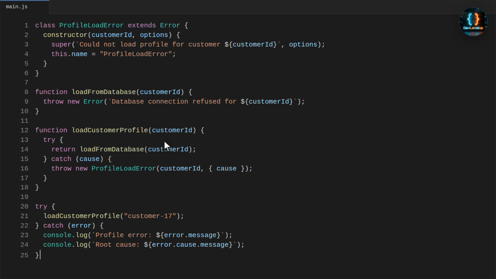Now the best practice on screen is to wrap errors with cause when crossing an architectural boundary. This is better because users get a meaningful operation level message, while engineers retain the root cause. Apply it between repositories, services, API handlers, and background jobs.